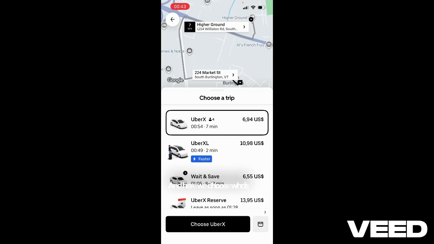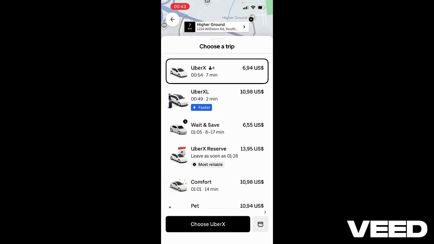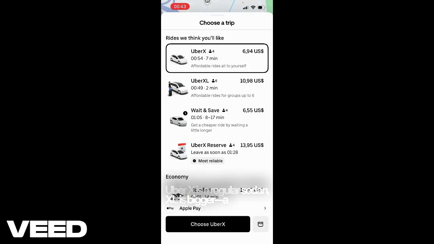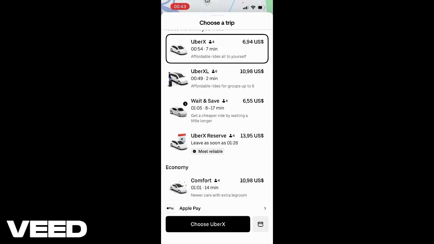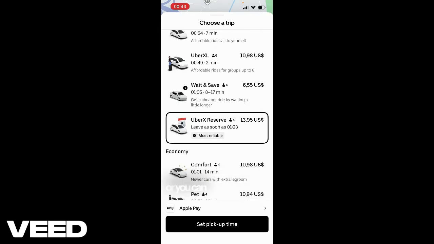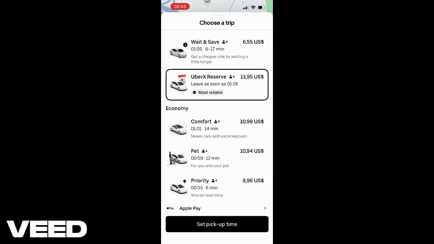And here we choose who's going to drive us. Uber X is a regular sedan. XL is bigger, a larger car that can fit more people. Here you can order a cheaper rate, which just means waiting a bit longer for your car, or you can reserve a car for when you need it.